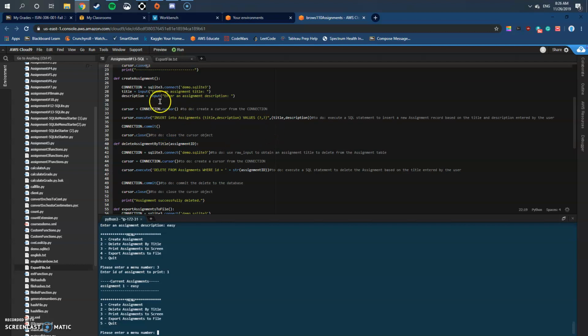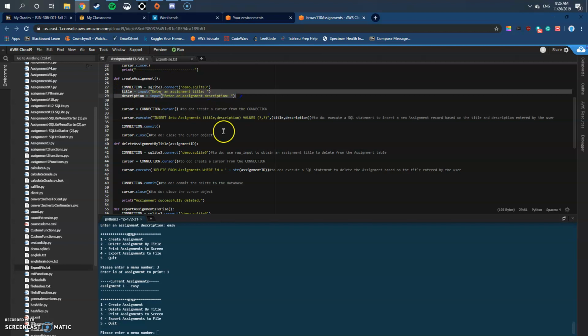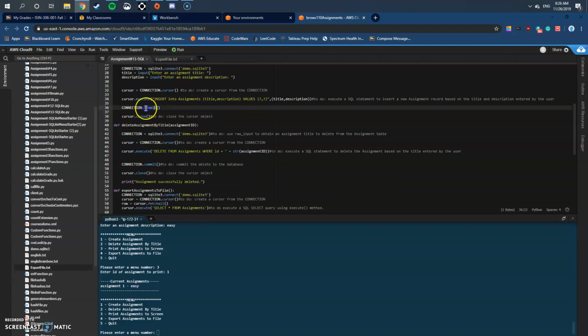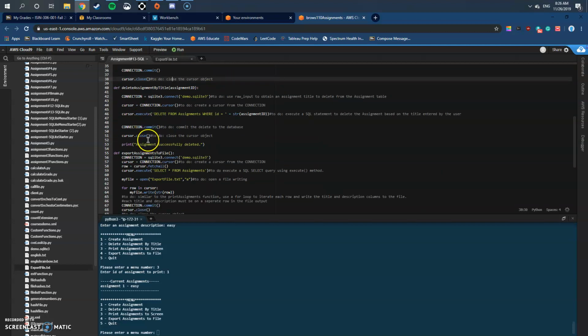So inserting into assignments to create the file with the columns title and description, and then this right here prevents any SQL injection vulnerabilities. And here is the title and description that we will enter right here from the user's input. And then the commit statement is to save it, and here's where you close the connection. So I close a connection every single time on every function, that's just something I like to do.